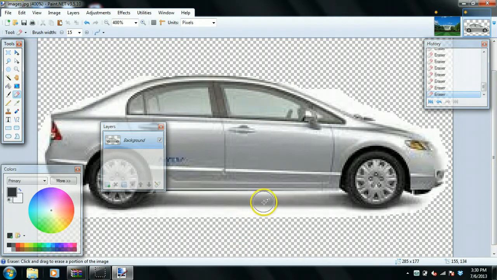And I'm going to get rid of the shadow here, but if you would want the shadow, you just delete that real thin strip of white right here. It's like right there. But I wouldn't really worry about that.